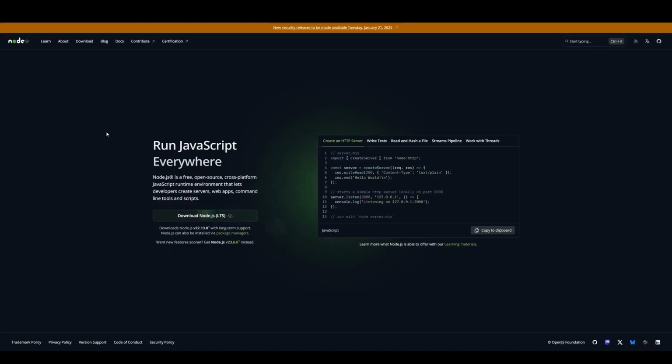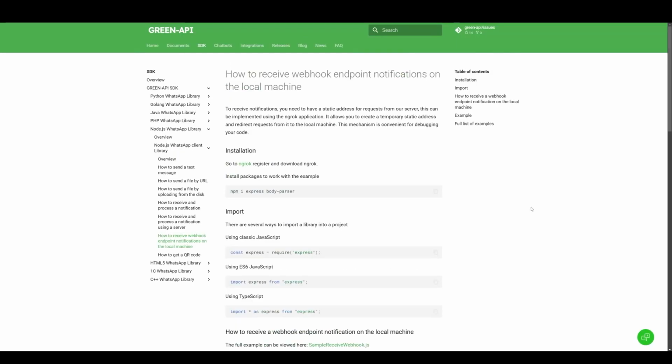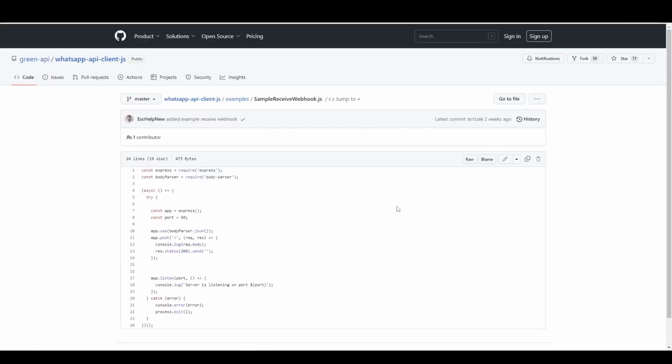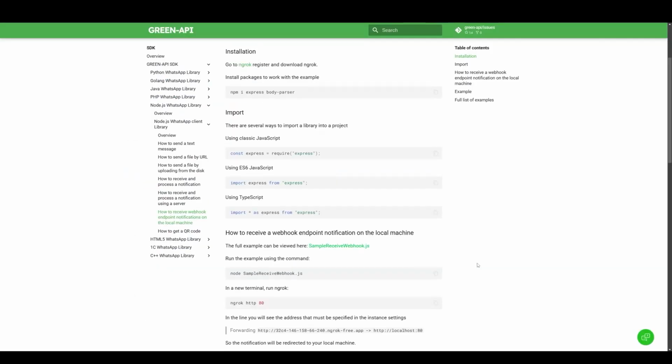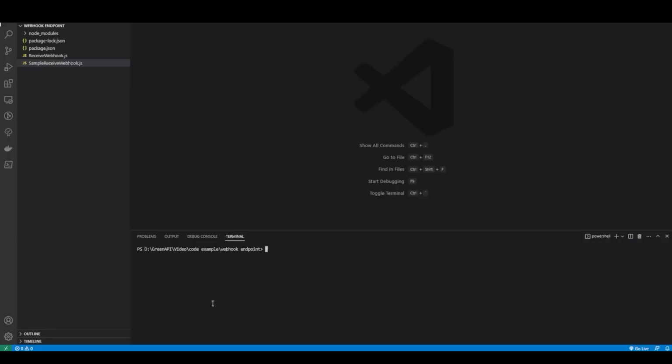Let's prepare the environment for work. It is assumed that you have already installed Node.js and know how to use it. I downloaded the example in advance and added it to my project. We need to install several packages to receive notifications. Run this command in the terminal. Start listening to port 80 on the machine.